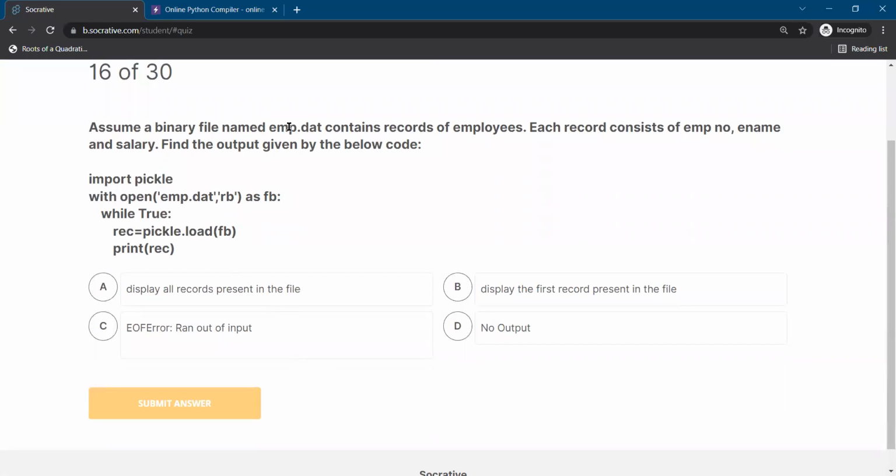16. Assume a binary file named emp.dat contains records of employees. Each record consists of employee number, e-name, salary. Find the output given by the below code: import pickle, with open emp.dat rb as fp, while True, rect equal pickle.load fp, print rect. What is the output of this code?